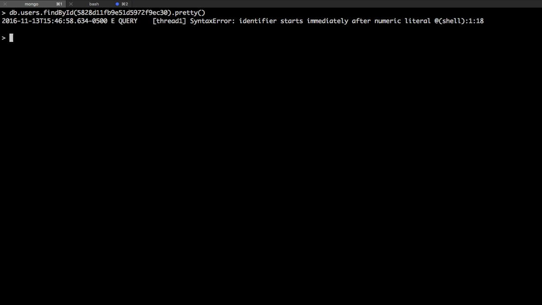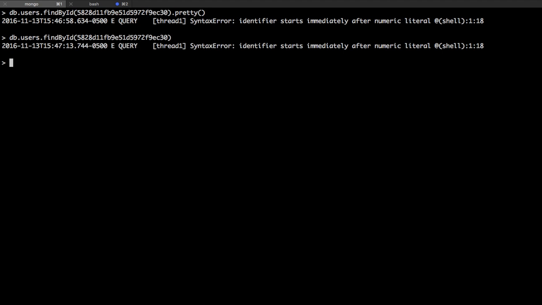So let me clear out of here. I can do db.users.findById, and we'll pass in the ID, and then let's call .pretty on here. And let me see, db.users.findById. What did I do wrong? Identifier starts immediately after numeric literal. Did I do it wrong?